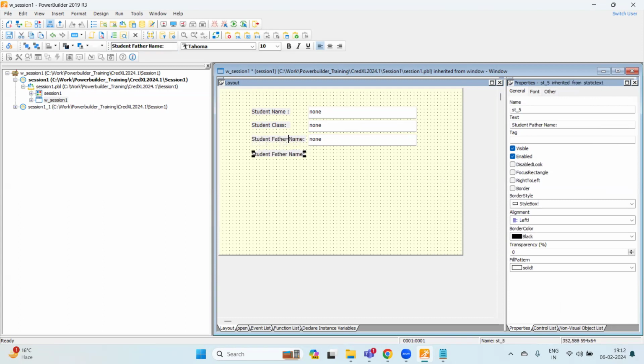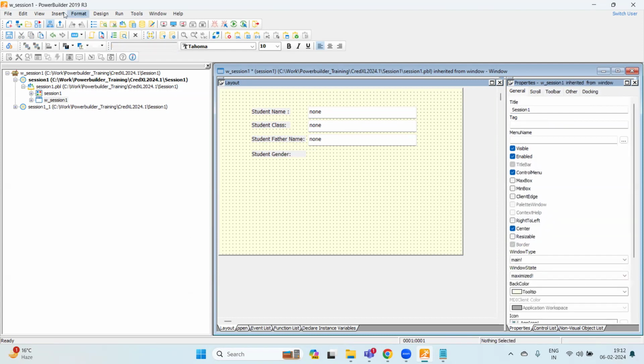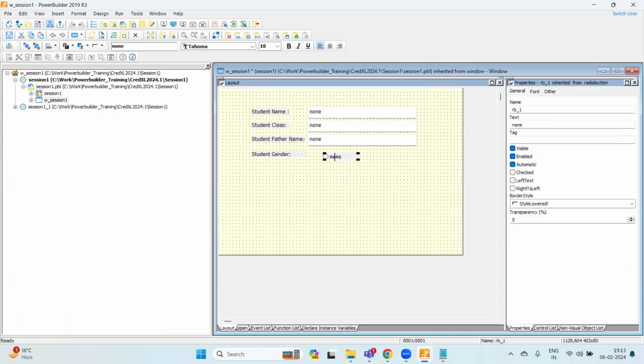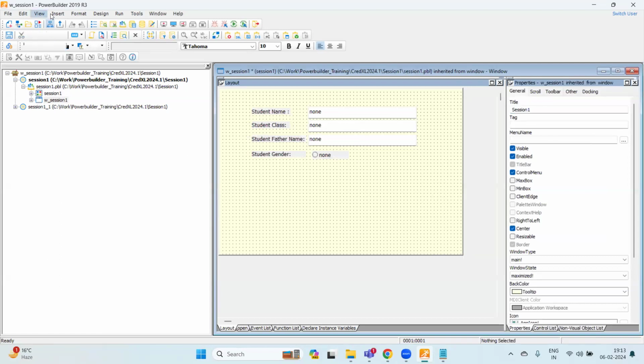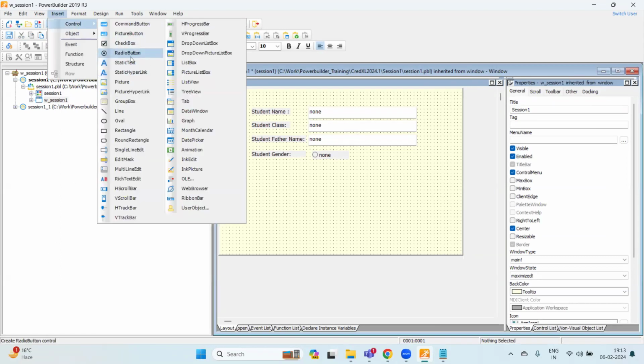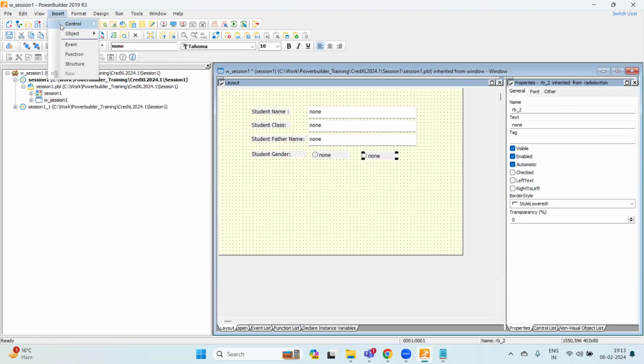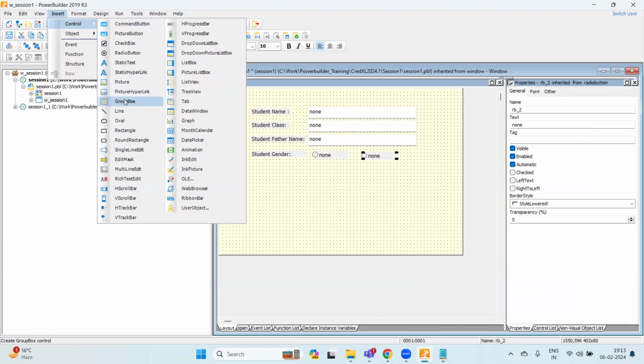Now I'm going for a gender, student gender. So what control do I need to use for gender? It's, sir, radio button. Okay. Now let me use radio button. One radio button, or two, or three, or four? It should be two, or, sir, we can use three. So okay, male, female, and the third will be transgender.